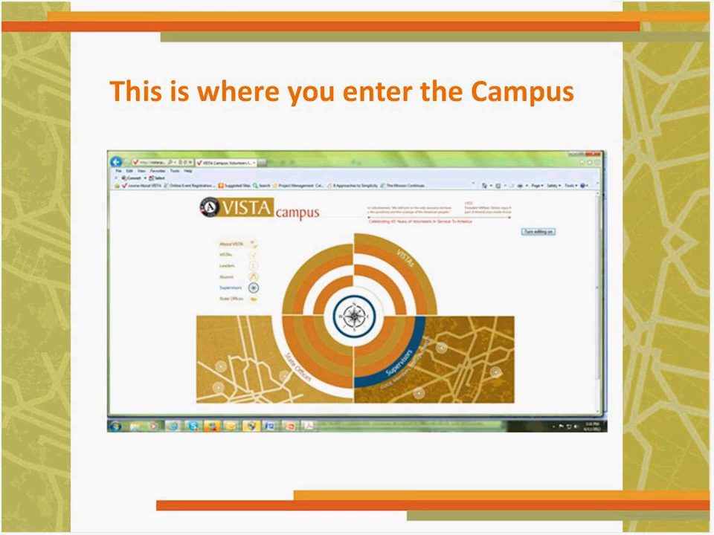What is set up on your screen is the navigation pane. When you log on to the campus, this is where you will enter. There are separate sections for VISTAs, supervisors, state offices, leaders, and alumni. But today we're going to spend most of our time in the Supervisors section, which is found in the lower right quadrant of the target.